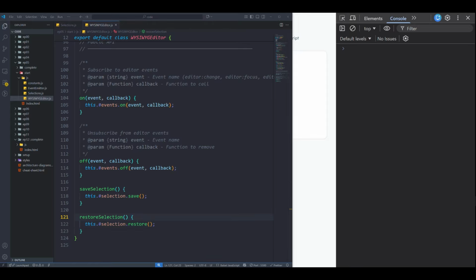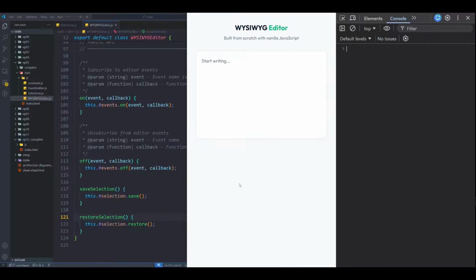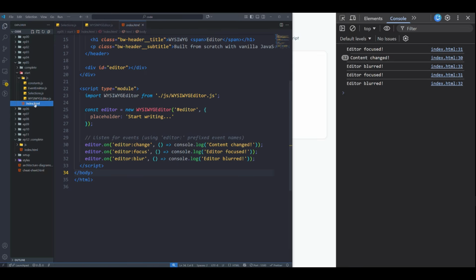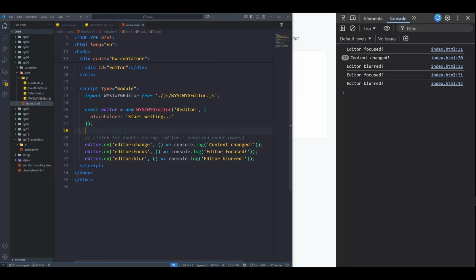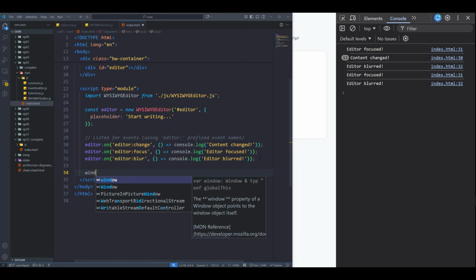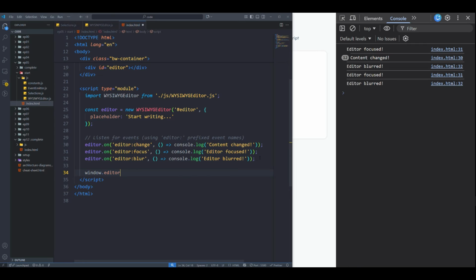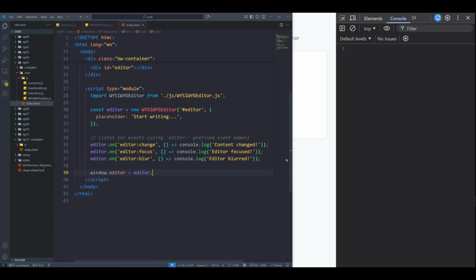Okay, now we can test it. If we open the editor, let's type something. This is text. We'll select it. Before this, we need to go to the HTML file, and in here we'll add the editor on the window object. So window.editor equals editor, so we can easily access the editor in the console.